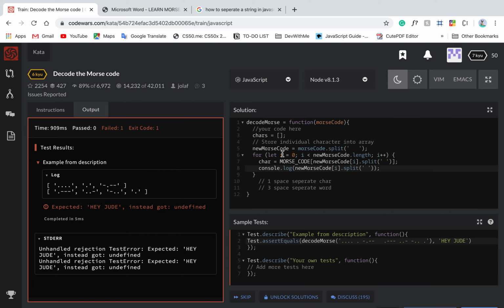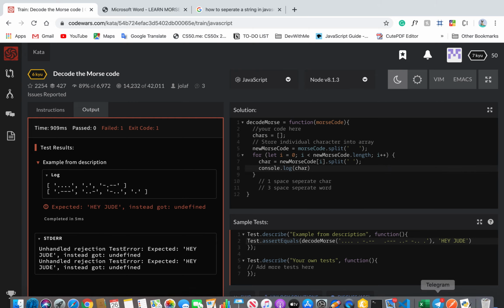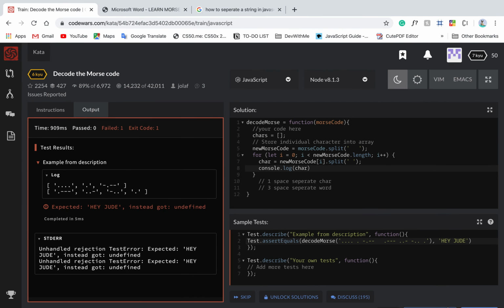Oh yeah, that's true. So I shouldn't do that because it's an array. I forgot about that. So if I console.log char, now I should expect to see the same thing. Yeah, so now I need to say for let j equals 0, j less than char.length, j plus plus.